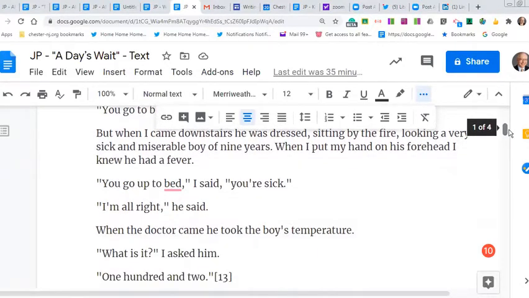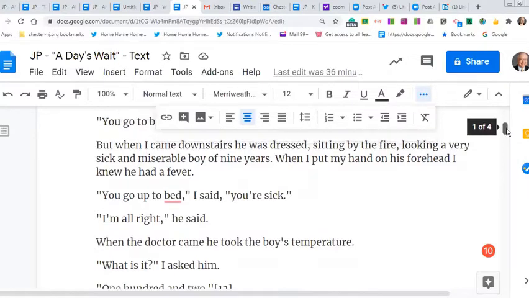You go up to bed, I said. You're sick. Oh, I'm all right, he said. When the doctor came, he took the boy's temperature. What is it? I asked him. 102. And that was the doctor replying to the dad's question.